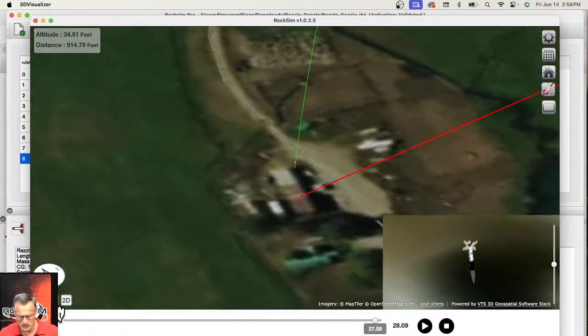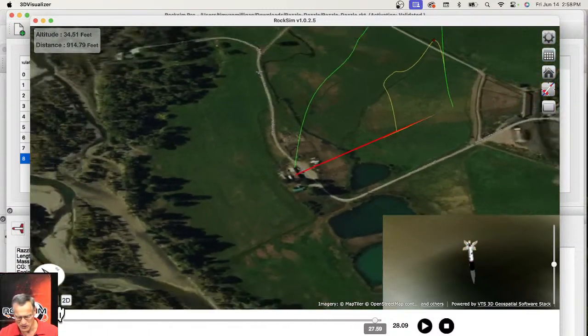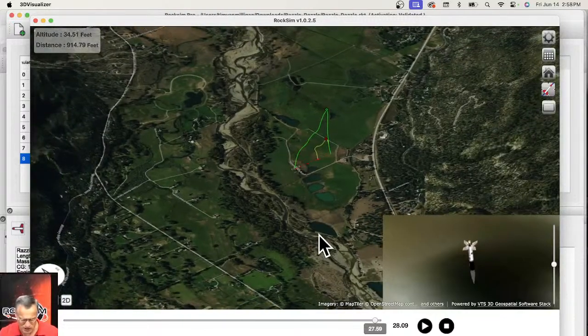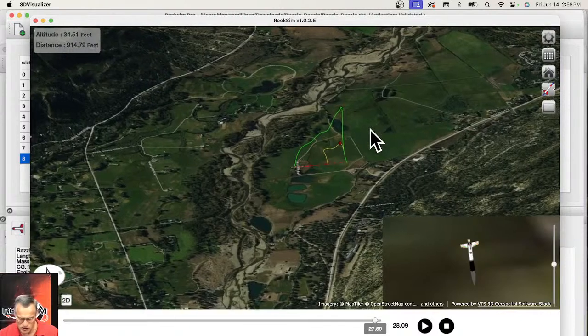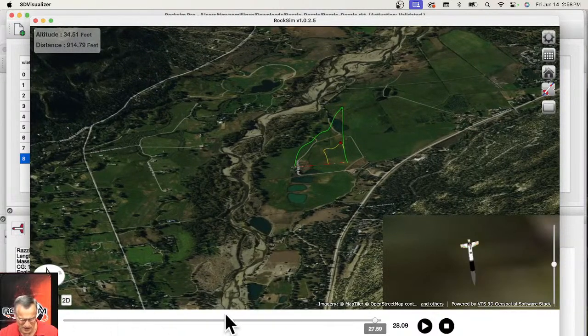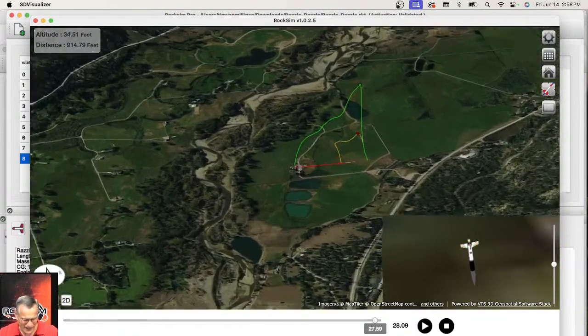So by the time it hit the ground right there, let's zoom out a little bit and see what that trajectory looked like. Okay, now see that trajectory? That's what I was hoping it would do. And it kind of almost matches the booster stage trajectory. That is awesome.